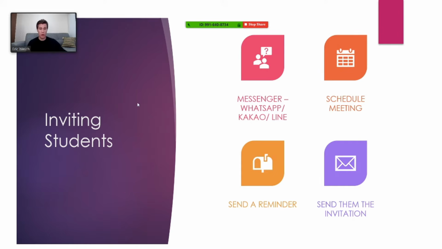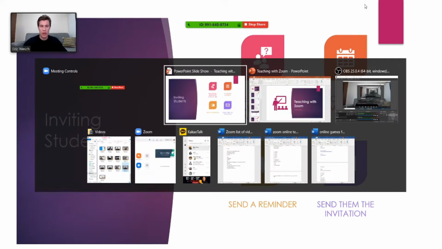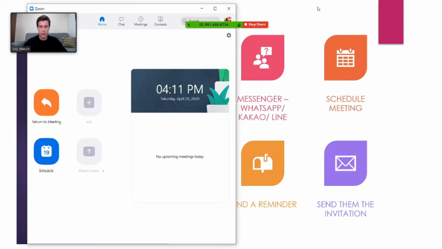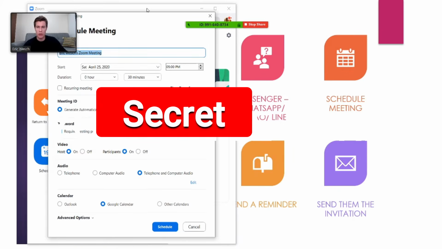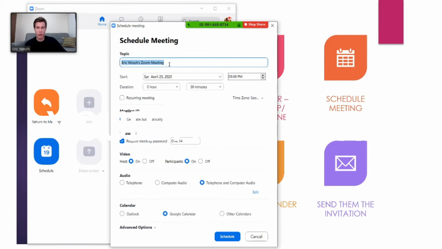You want to schedule your meeting. I'll quickly show you here. In Zoom, you can go to Zoom, you say schedule, and you can actually schedule your meeting here when it is. You can make it a recurring meeting every week. Don't use your personal ID, just generate one automatically. If it's for your students and you know you're only sending it to them, you don't need a password, but if you want the extra protection, that's fine. Video host on, participants on or off, that doesn't matter.